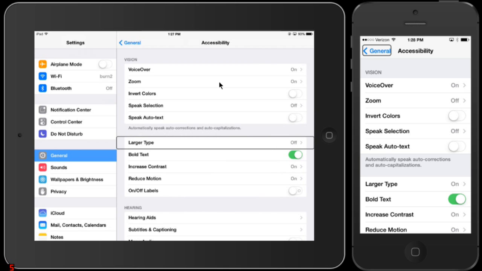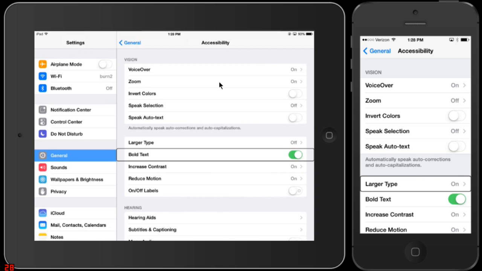Now for low vision things, we have larger type, which we can do, just like we used to. Now bold text, I have that on because when you first start up iOS 7, a lot of the text in the menus and a lot of the interface in just a lot of iOS in general is pretty dim.